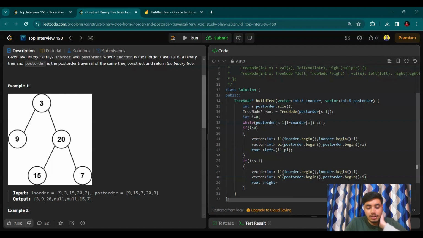Okay, now here you can see that we have to call for the right part. So let's update it to ir and pr. It is going to be in order for right and post order for right. So how are we going to do it in here again? Let's see that in the in order, your in order is just starting from the position next to the root node which you have found. We have found it at the ith position. So that means there are two things we have to skip in order to start.